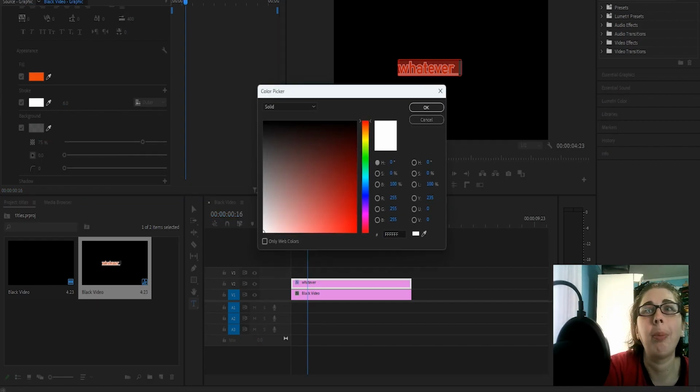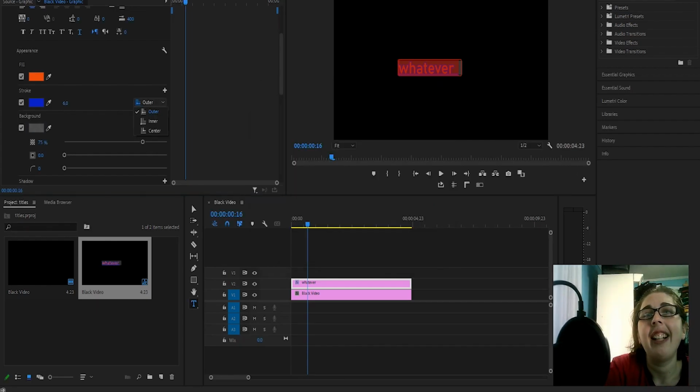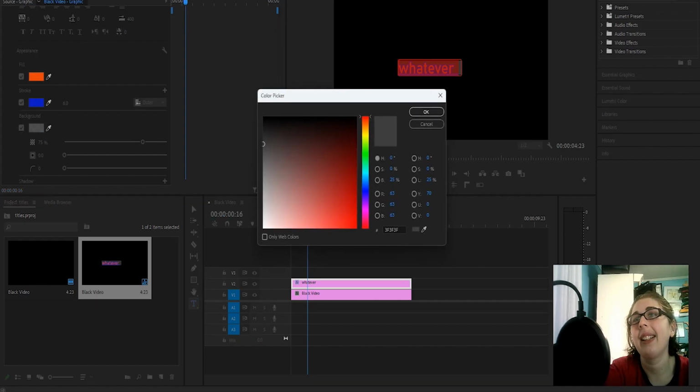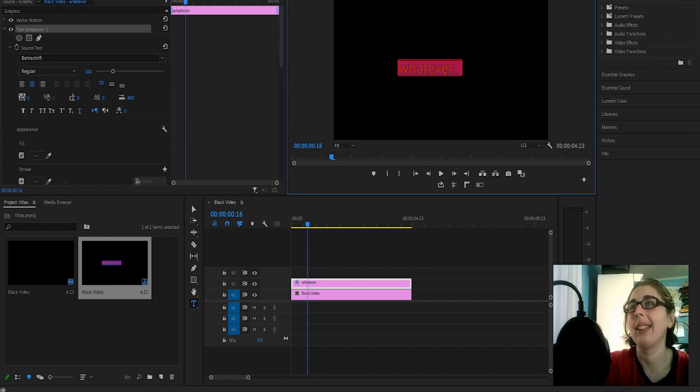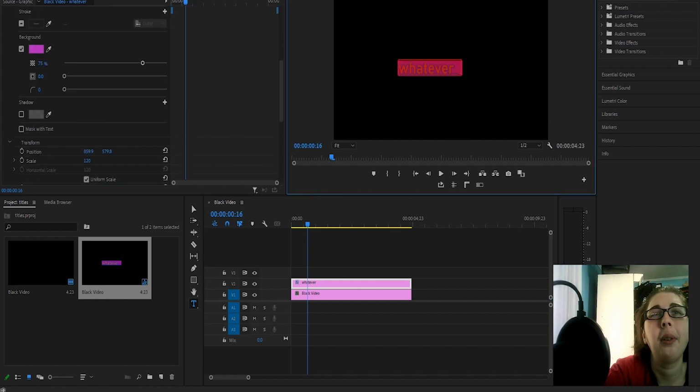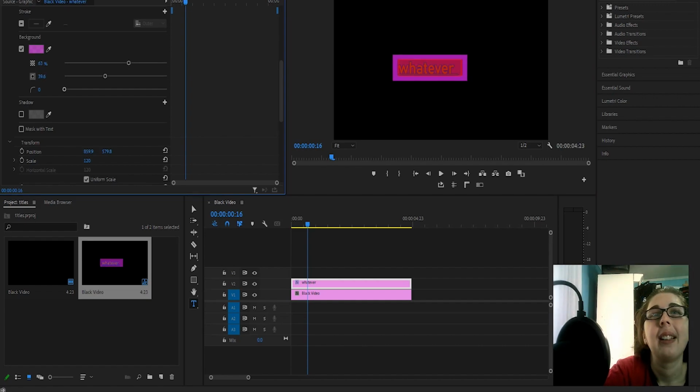With stroke, you also make it whatever color you want. So I can make it blue, and then you can also decide if you want to do inner like that or centered. I usually keep it at outer. And then background, you can also change the color. You can change it to purple, and as you can see, there's a purple background behind the things that I just typed. You can also change the opacity of it, and you can also make it bigger, and then you can decide if it's a circle or not.